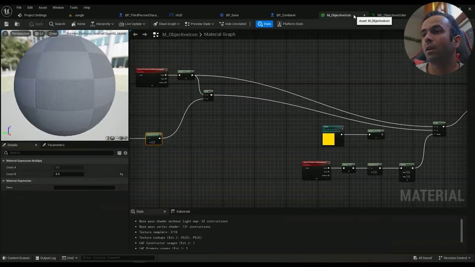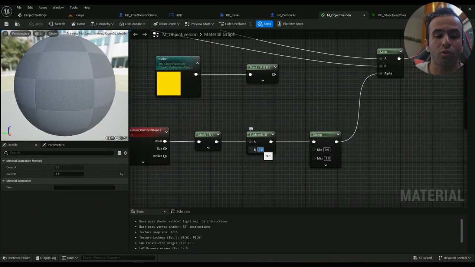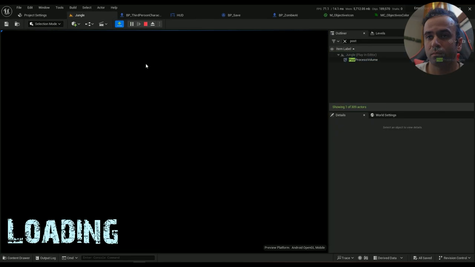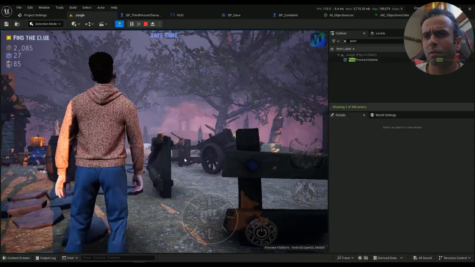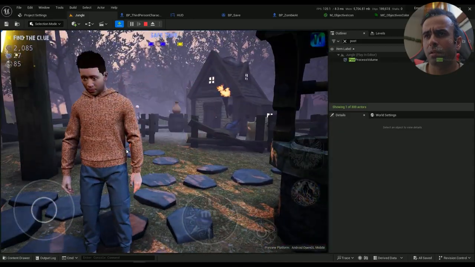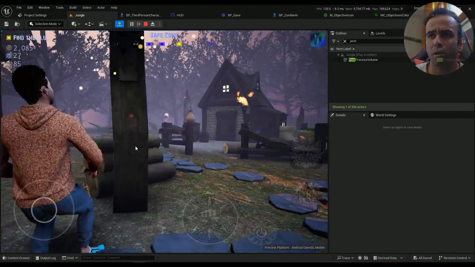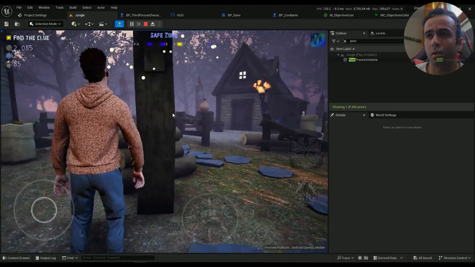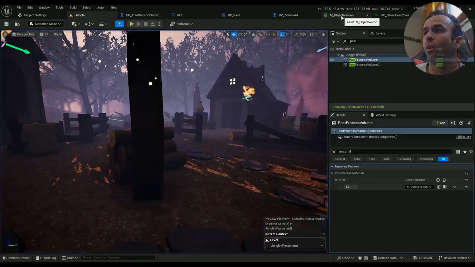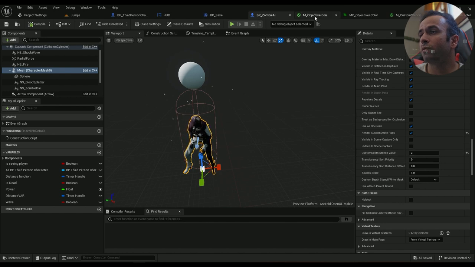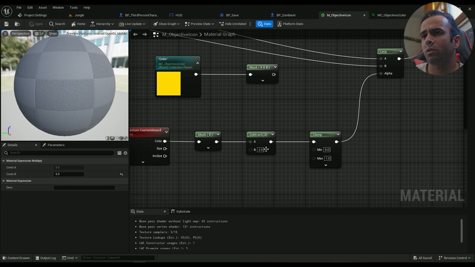Oh, I'm sorry, I just need to change something. This one should be 2. Okay, they're actually doing something. So if I'm behind a wall, they're doing something now. Oh, they should be 1, because I'm using 2, and for the custom depth stencil value to be 2, you need to subtract it by 1.